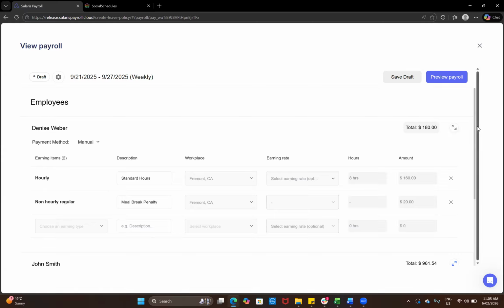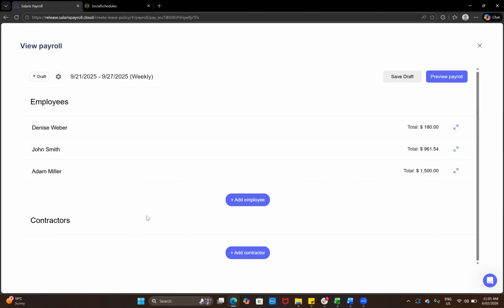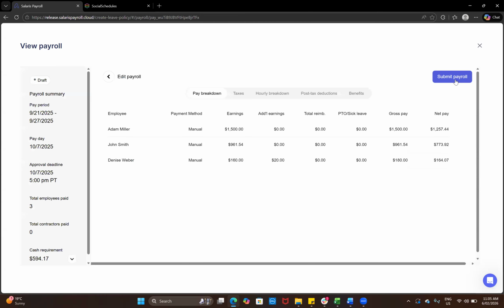So you can do the same thing for all of your employees to review all of their details. Again, if there's any employees missing for some reason, you can add them here or add contractors. Although I will show you how to run an off-cycle payroll in a minute. Once you're happy with that, just click on Preview Payroll.